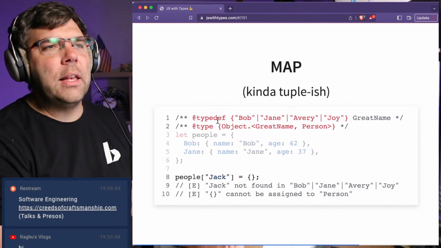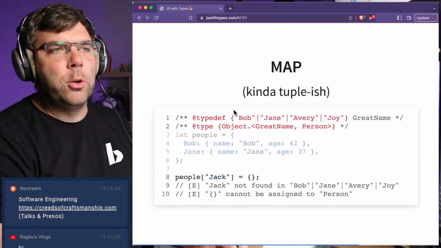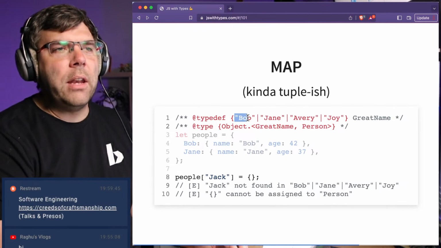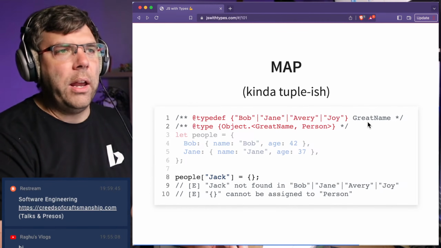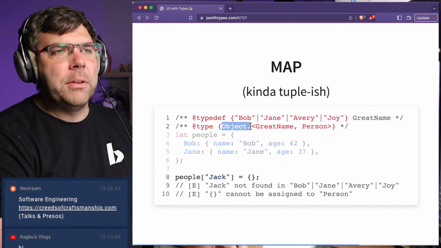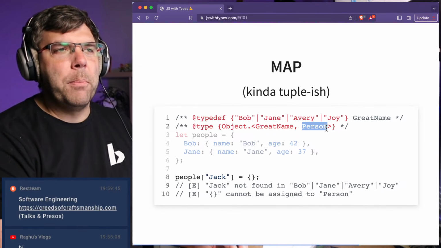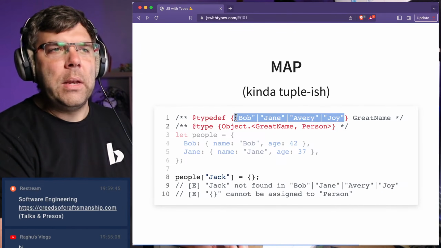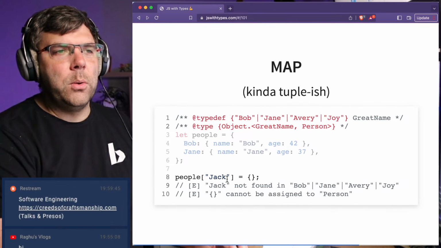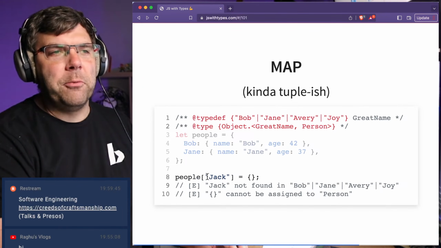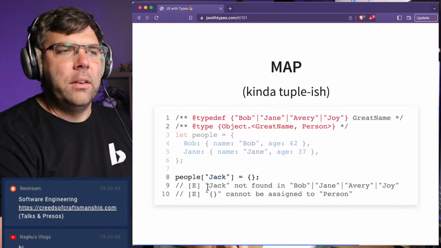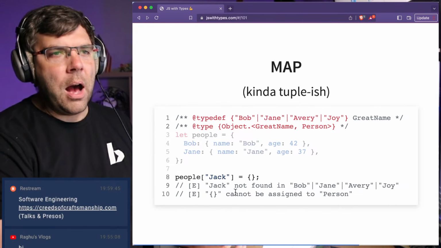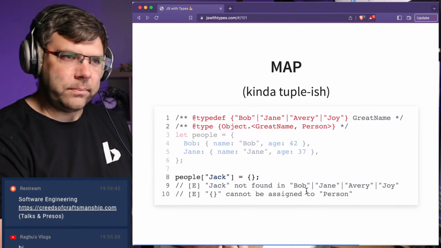Okay, yeah. So let's say that you had a map, a kind of tuple-ish map of people with great names. That's what your map is. So the allowed names are Bob, Jane, Avery, and Joy. And so your map is of type great name, comma, person. Then this is a value enum here. If you were to try to assign something into this map of people with the name Jack, then you would get the error, Jack not found in Bob, Jane, Avery, Joy. And then you'd also get the error, object cannot be assigned to type person.